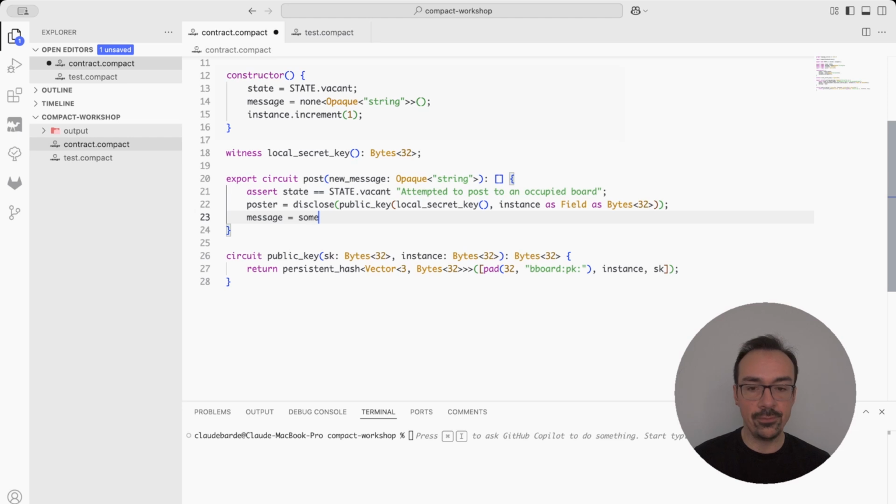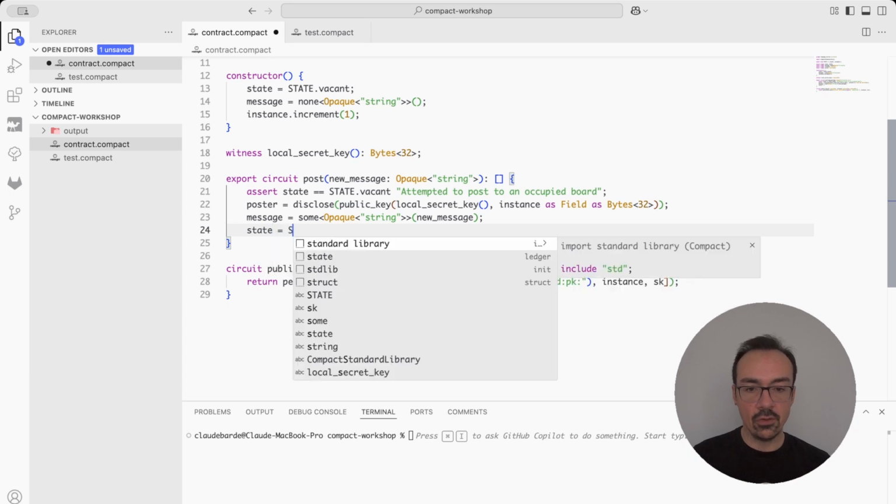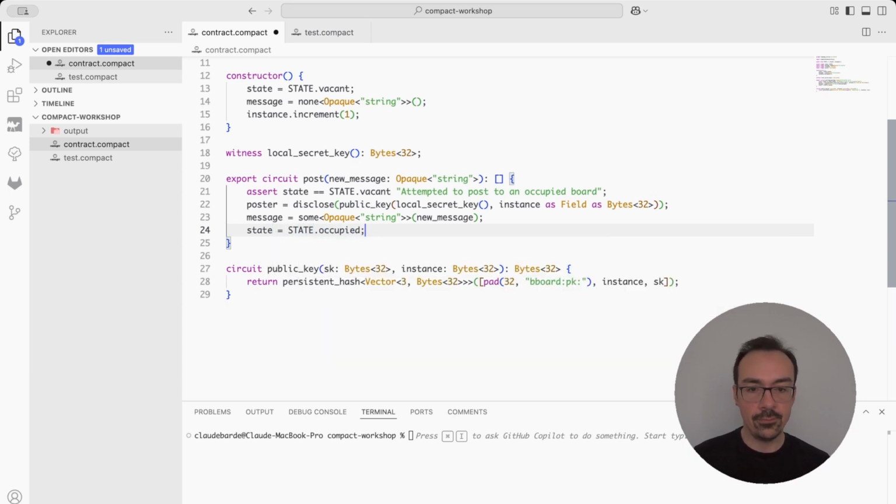We're going to use the sum function that's exported from the standard library. We have to write the type of value that we are saving here. And we can just put new message. Now that all of that is done, we can change the state of the contract to occupied.